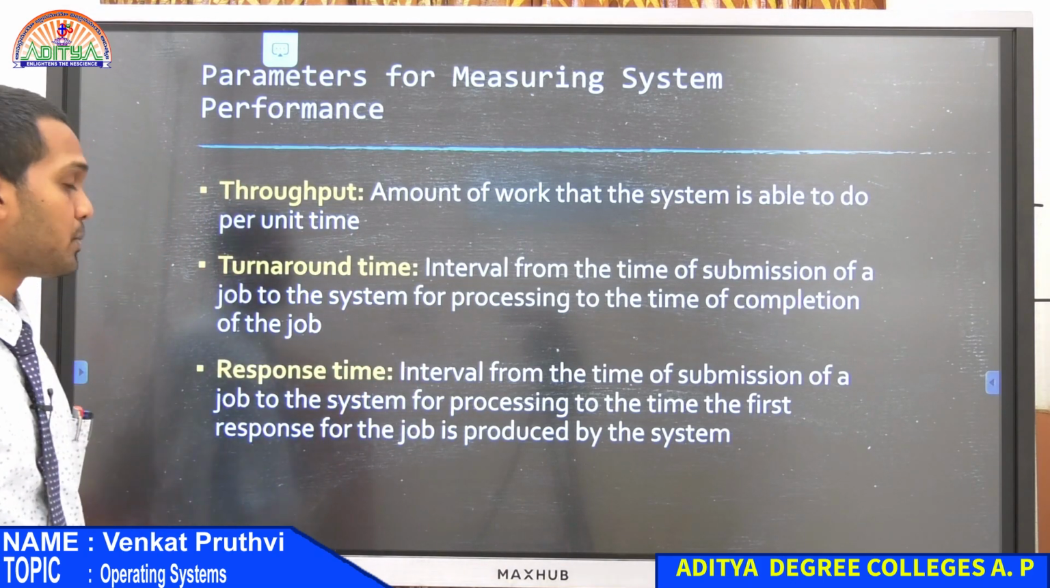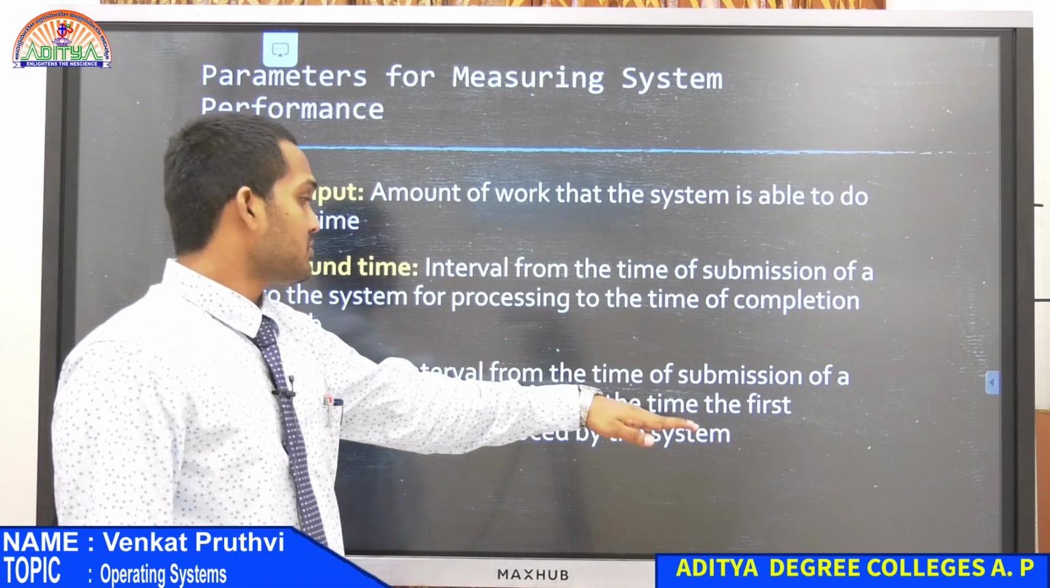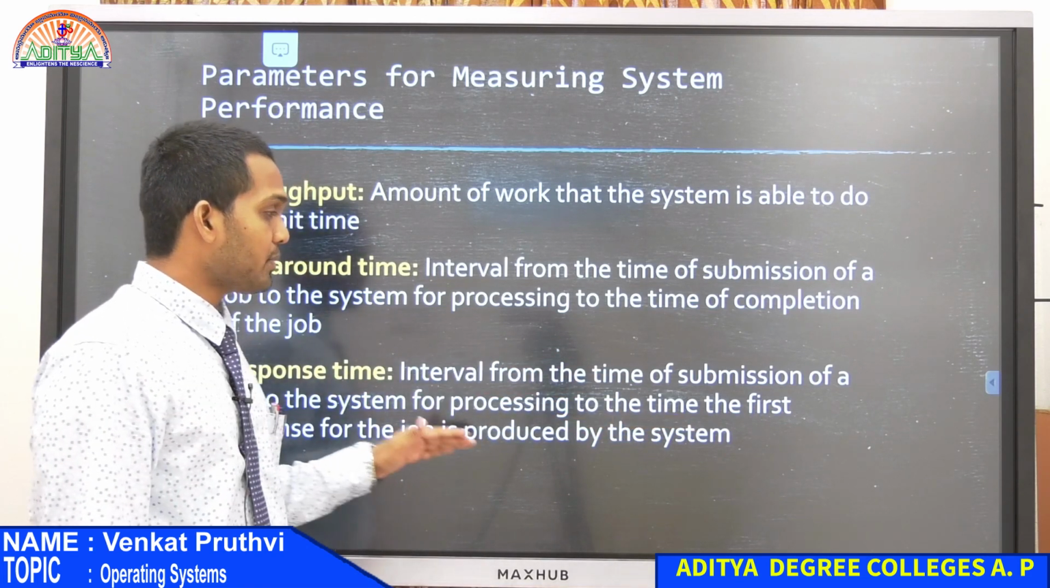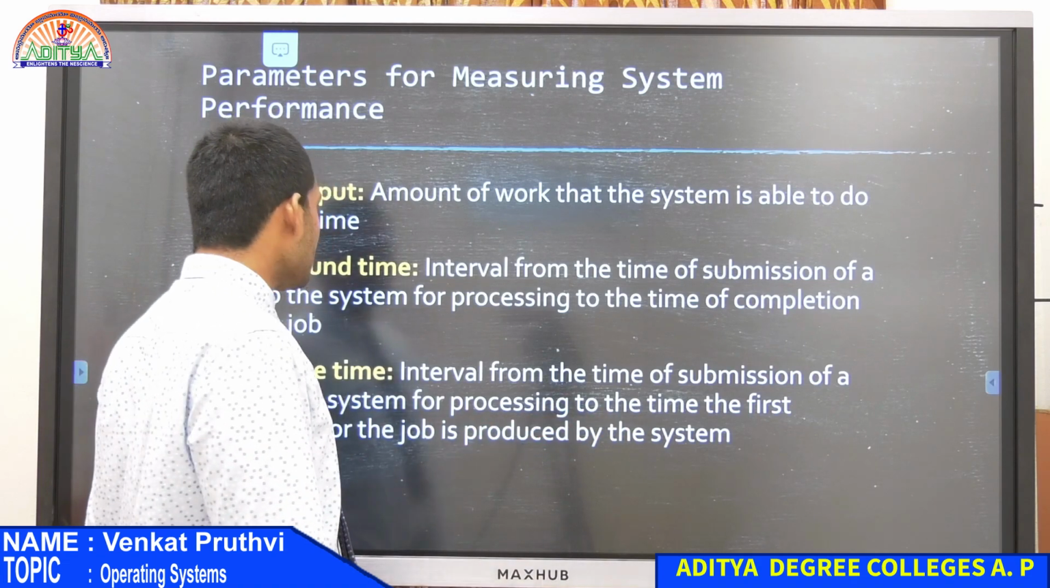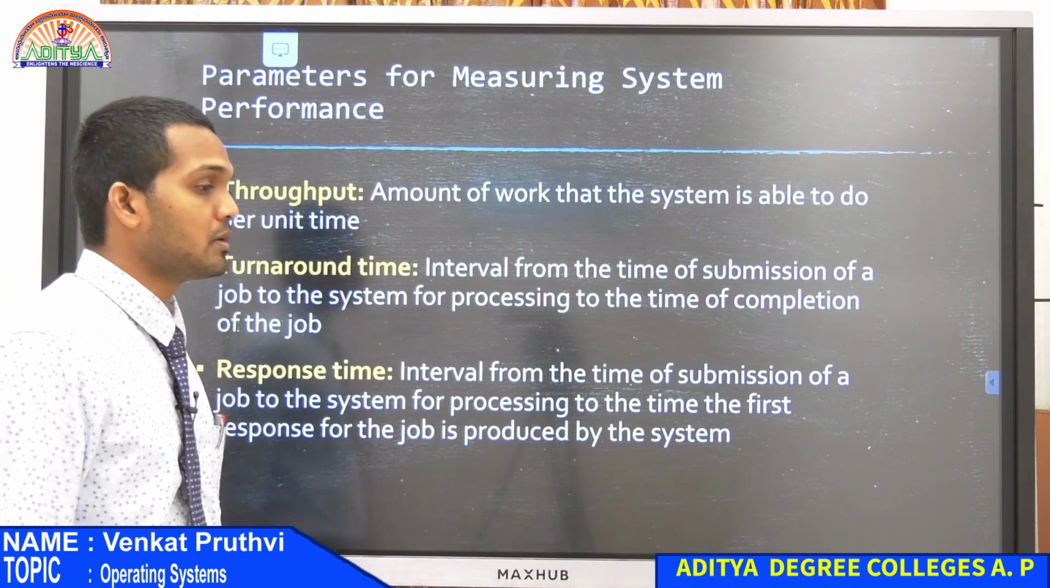Then we have the response time. What do you mean by response time? Interval from the time of submission of a job to the system for processing to the time the first response for the job is produced by the system. This is the response time.